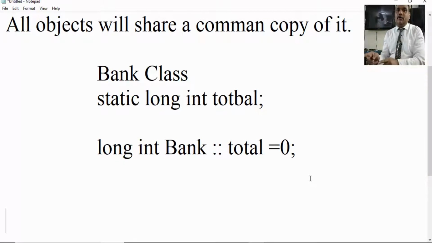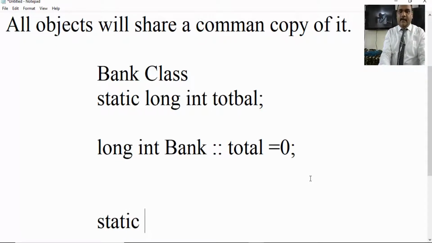Static means not object oriented; it doesn't belong to any individual object. It belongs to the class. We'll come to know about all the details when we discuss the example. And to access this static data member, you can have static member functions as well, maybe void get bank balance.